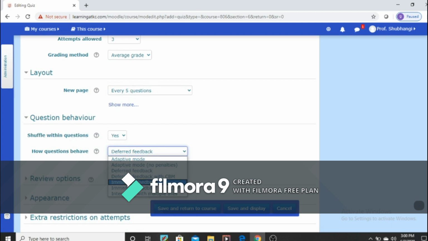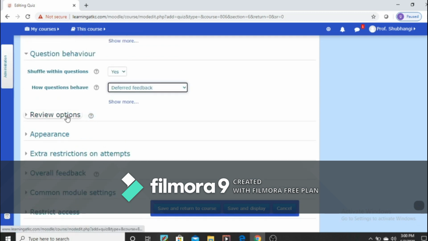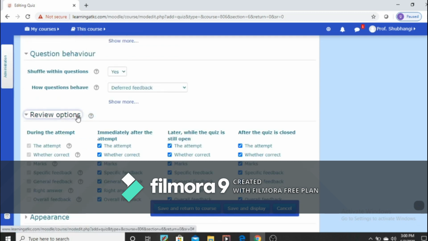If you want to give an immediate response after each question attempted, the default option is preferred, that is this option. Okay, so we are using this option, defer feedback. Then you are having the review option. Okay, in review, how you want to represent your answers. We don't want it immediately after attempting the quiz, so we will remove this option.